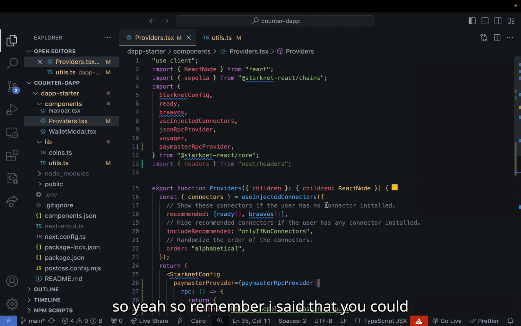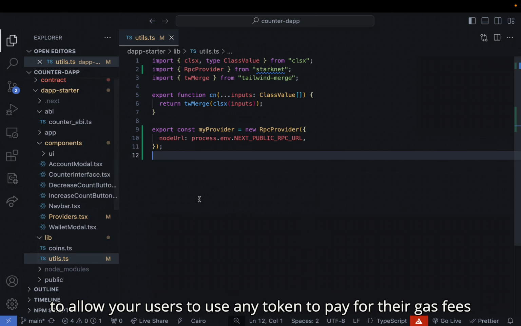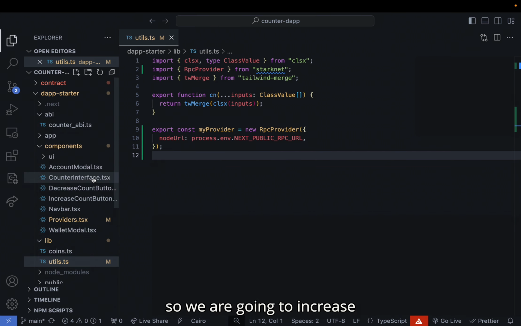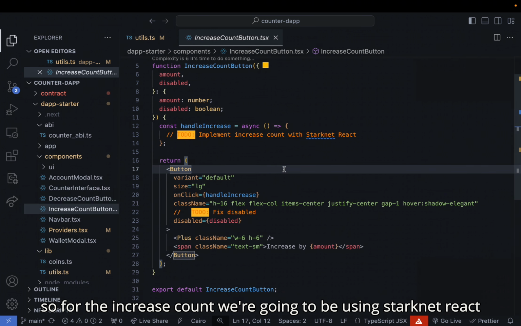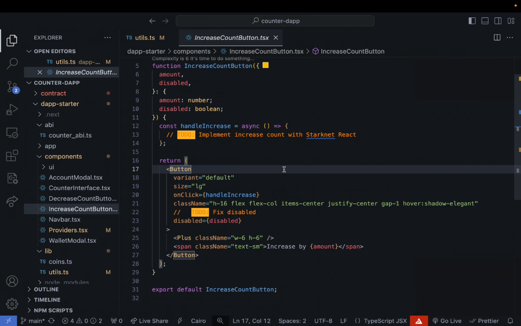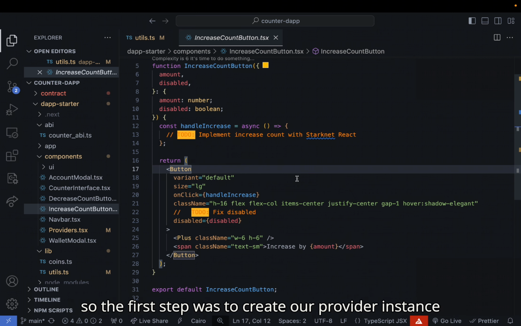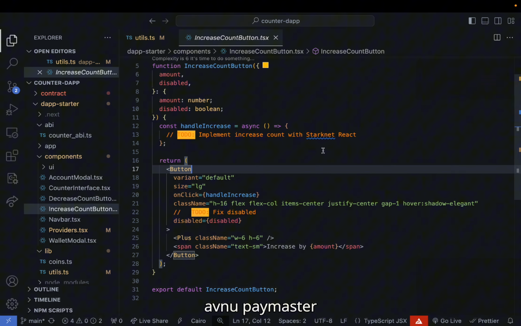Remember I said that you could use the AVNU Paymaster to allow your users to use any token to pay for their gas fees. So let's look at the supported tokens from the AVNU Paymaster. For increase count, we're going to be using Starknet-React, but for decrease count, we're going to be using Starknet.js. So we are doing the Starknet-React implementation right now. The first step was to create our provider instance. The next step is to see the supported tokens by the Starknet-React AVNU Paymaster.